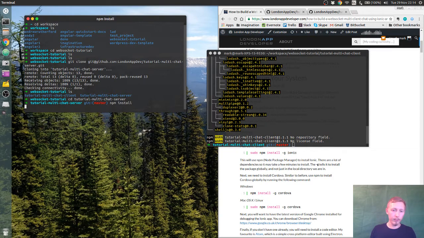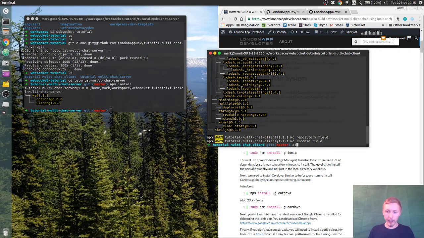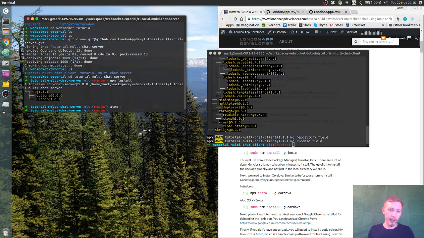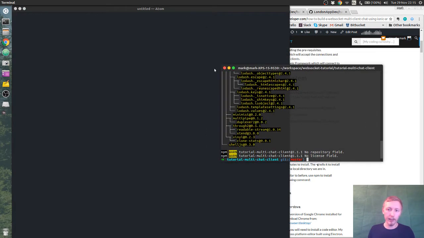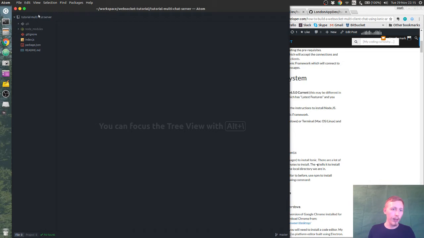npm install. I'm just going to open up my text editor on the client. Actually, we'll start with the server project. So open up my Atom editor for the server project. So here's the code for the server.